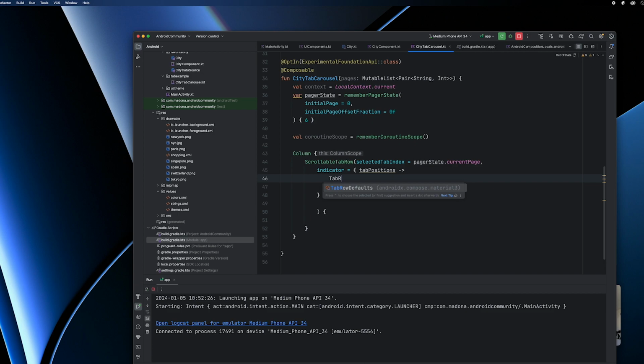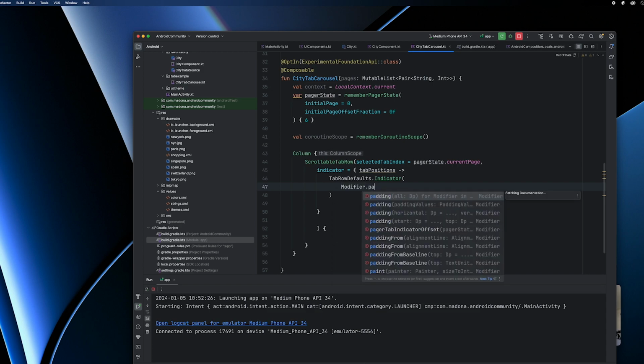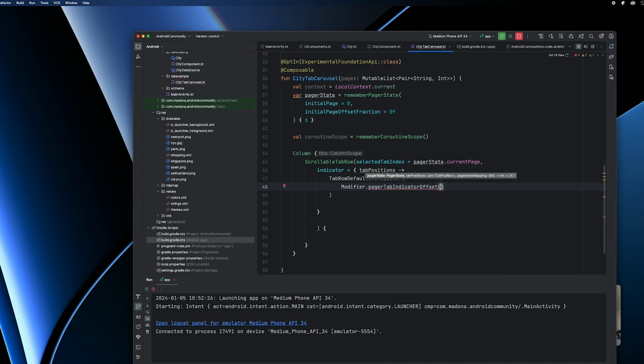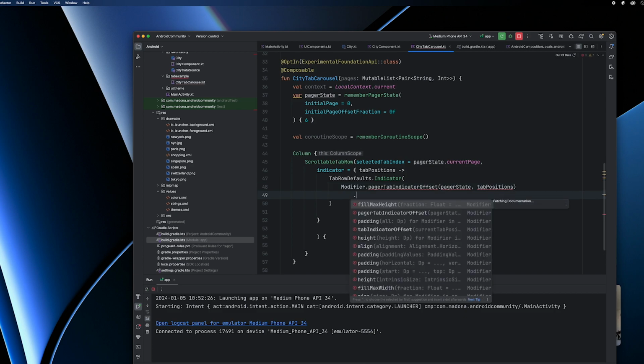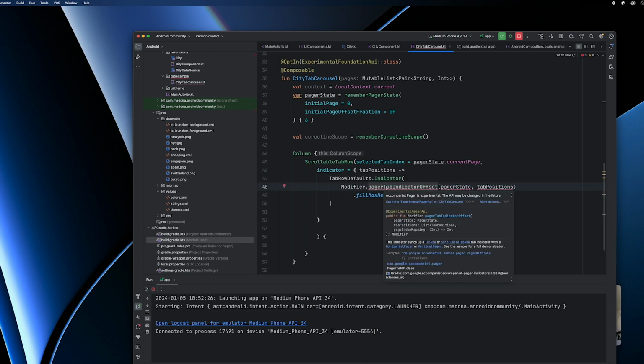So I'm going to do tab row default, which is the first one, and then I'm just going to call the indicator. Inside the indicator, I'm going to pass the modifier, and inside the modifier I'm going to call the pager tab indicator offset, and pass in the pager state, and then the tab positions, because it's very important to ensure that those are passed. For the height, I'm not going to give it any particular height, I'm just going to give it a 0. If you ask me, I don't think it's necessary, but I'm just going to put that there. Now it's telling me I need to opt into that.